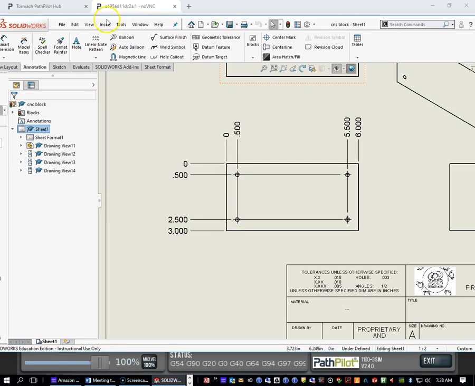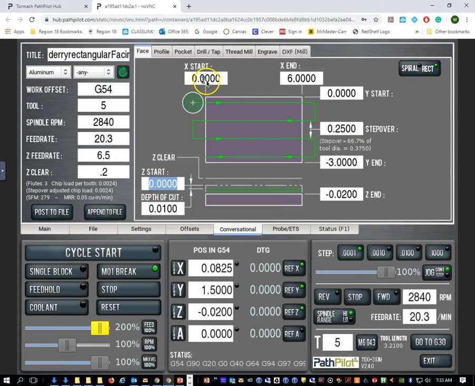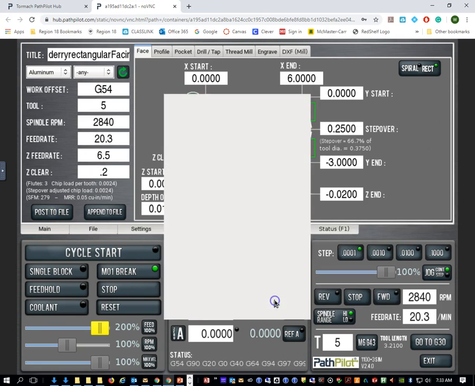So let's take a look at that. Come in here. Okay, so I've got my start at 0, my end at 6. I've changed these values, and my Y is at 0. Going to make my step over 1/4 of an inch. My Y end is negative, as we just talked about. Start a cut 0, negative for our end, 10 thousandths at a time. Going to put your name in here in the file because we're going to save this to your folder. Post to file. We're going to save it to the virtual path. Hit save.